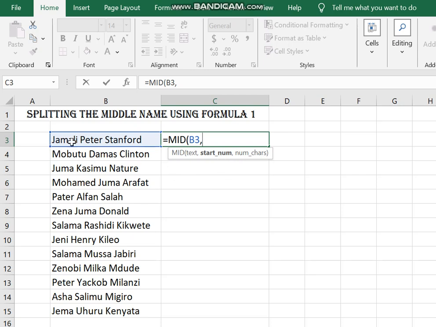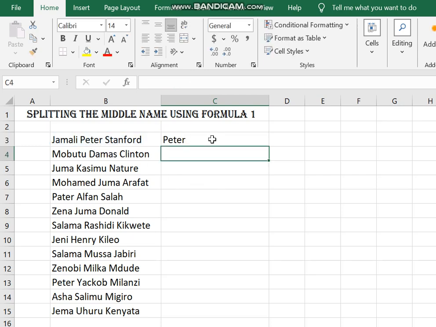In this case, for instance, if you count Jamal, J 1, 2, 3, 4, 5, 6, 7. Then Peter's starting point is character number 8. Then comma, number of characters. In Peter, there is 1, 2, 3, 4, 5. Then write 5, close the bracket and enter. Then the work is over.